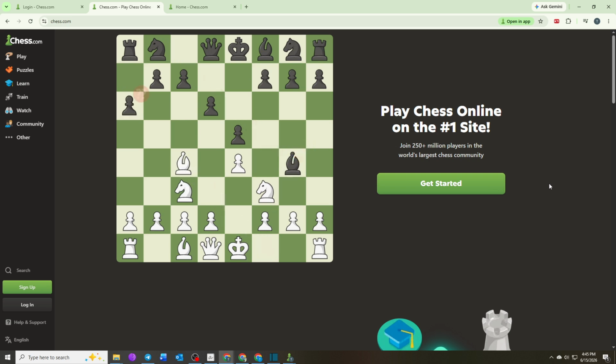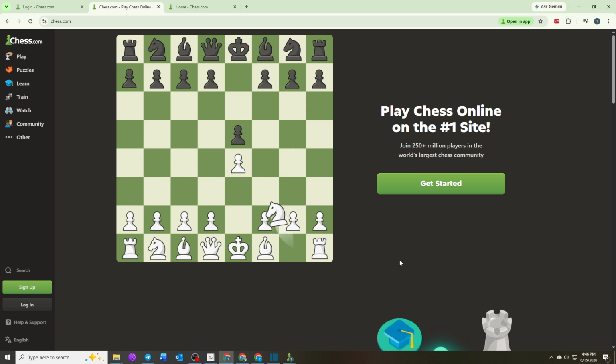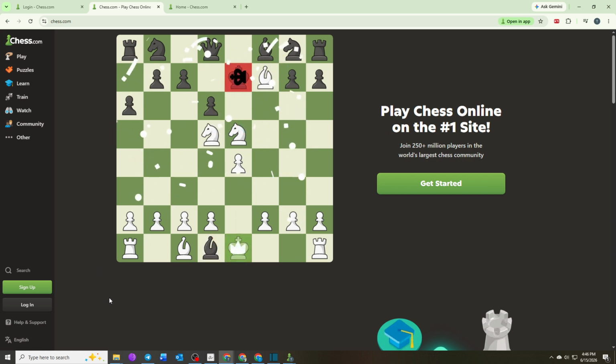In this tutorial, I'll show you how to access the feature on chess.com that allows you to play both sides of the board. The process is simple and only takes a few moments to set up. Once you're ready, you'll be able to move pieces for both colors and use the board as a learning and training tool. To begin, open your preferred web browser and go to chess.com.